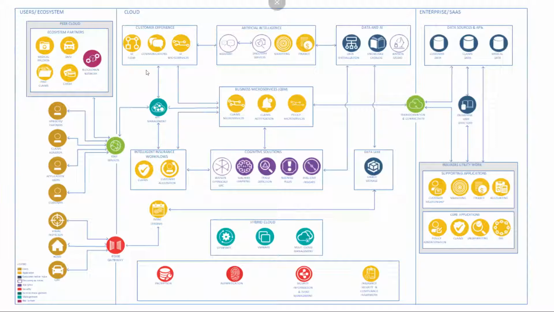And there are some services related to the customer experience, like microservices and UI communications, like a chatbot, and then you have artificial intelligence on the top. You can see there is an IBM Assistant, and marketing and finance can actually leverage the artificial intelligence inside of the IBM Cloud. And then you have data and AI. You can do visualization. You can use Watson Studio, that's a fully fledged AI platform.